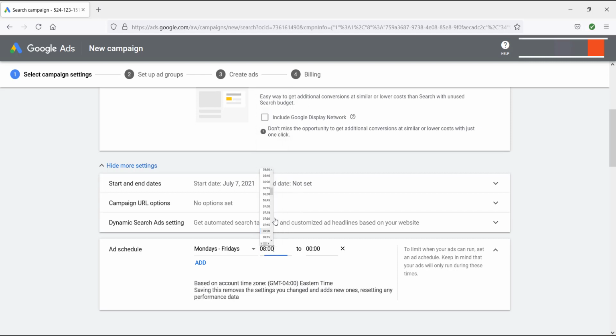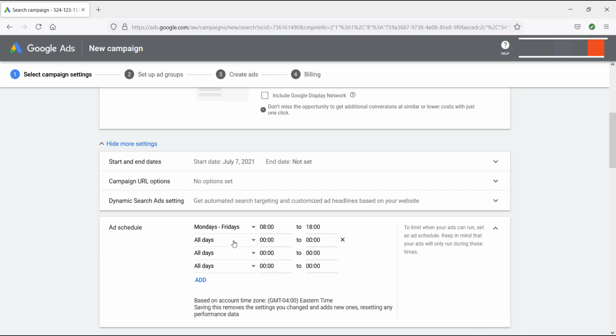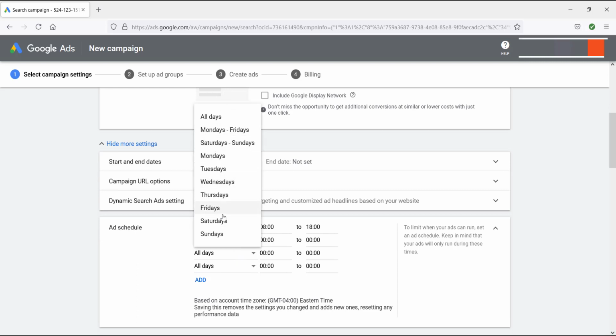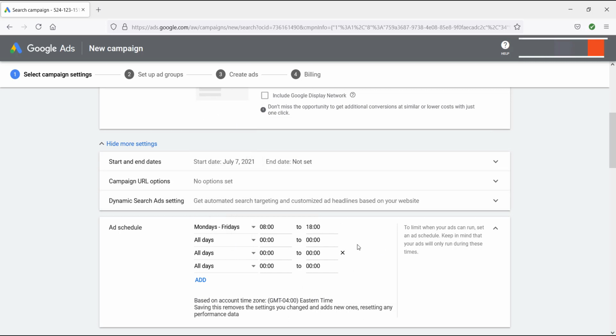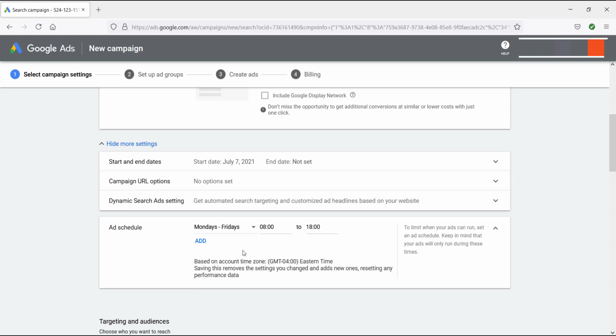We'll do 8 a.m. to, let's say, 6 p.m., and it's in military time. So I need to do some quick math here. That should be 6 p.m. Either way, it's just an example. But if you wanted to add other days, you just hit this little add button right here, and you can keep adding days, select Saturdays, Sundays. If you want to get really complicated, you can add in blocks where you stack 1 hour on top of the other.